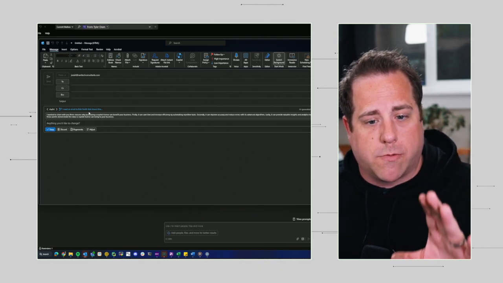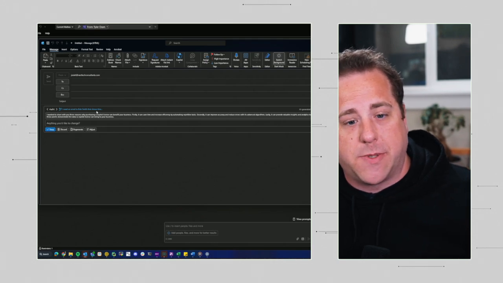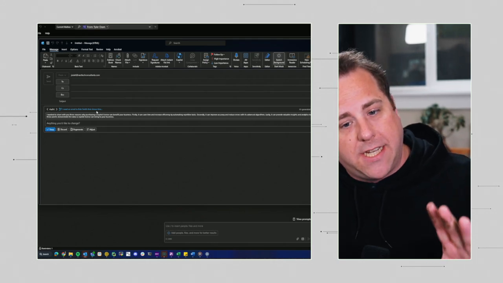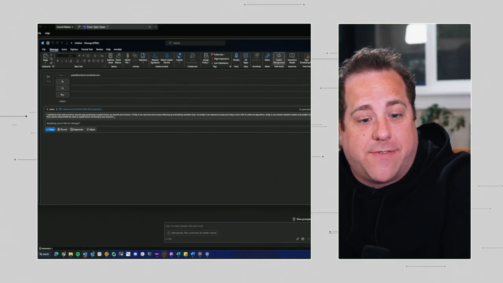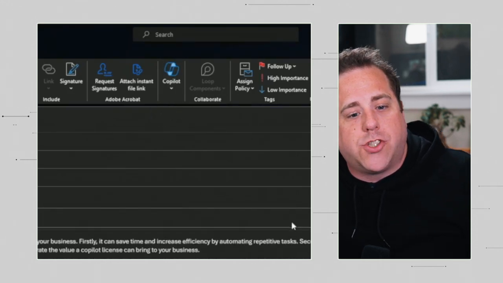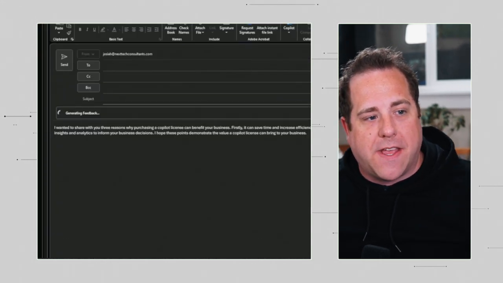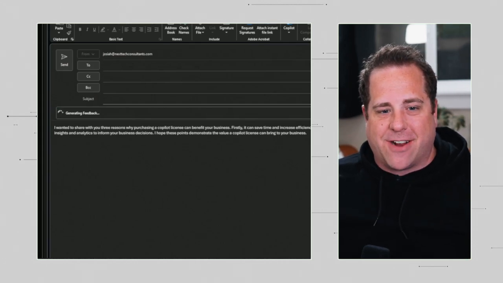It was a very short prompt. I literally just said, hey, I need an email to Bob Smith that shows the reason why you should buy a Copilot license for his business. So it wasn't a great prompt either, but we're able to do this in the classic version of Outlook. So I'm pretty happy about that. We're going to click keep because what I want to have happen is I want to click coaching with Copilot to see what they say about this email that they wrote and see their feedback.